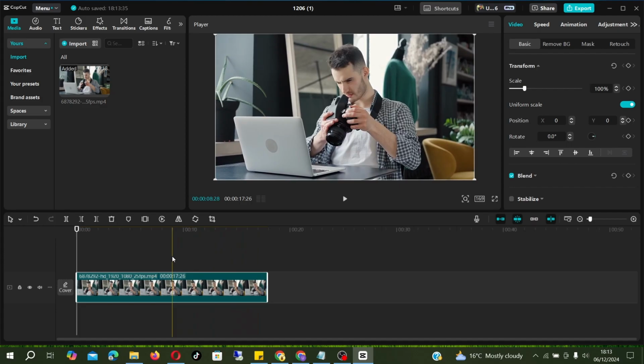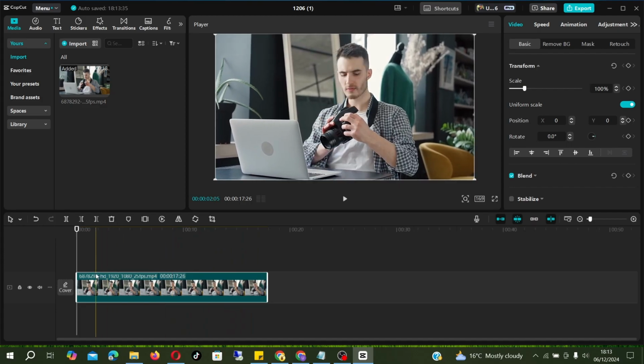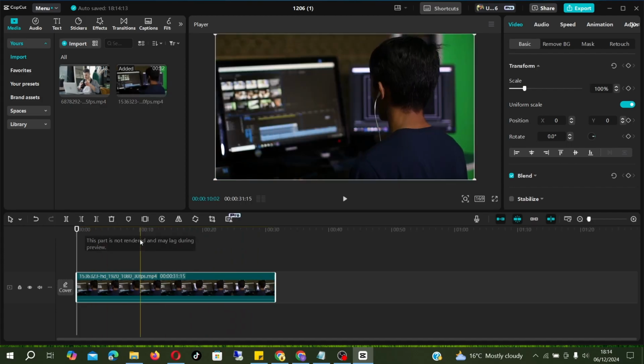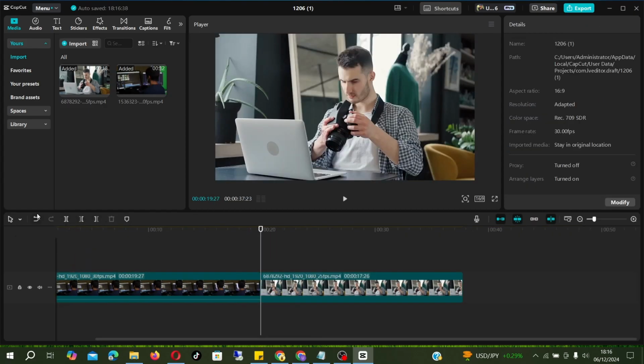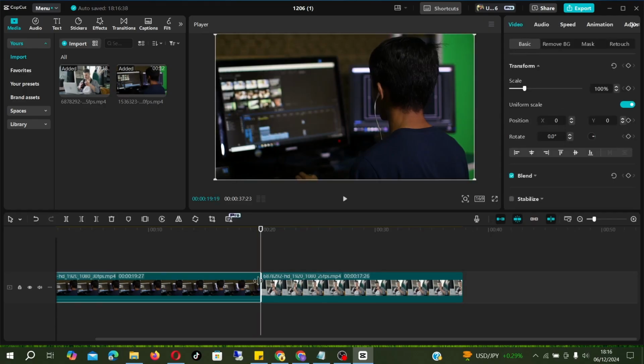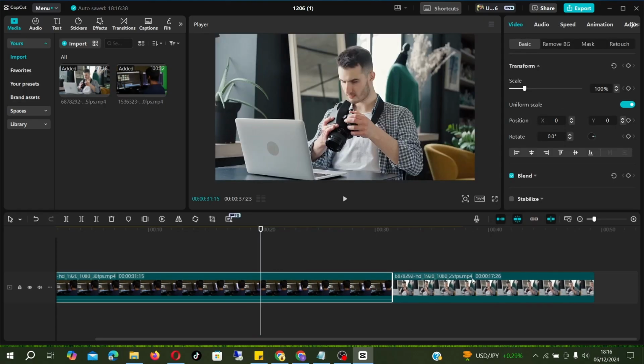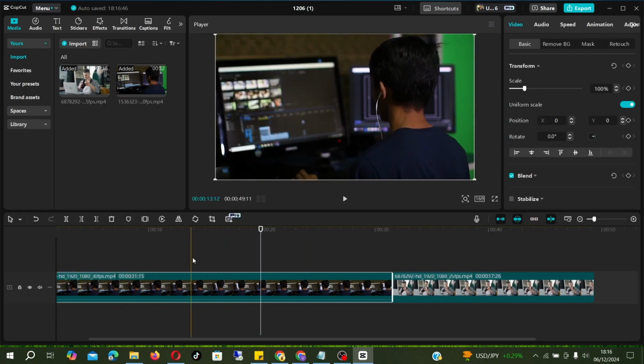Step 5. Cut and reorder clips. You'll often need to trim parts of clips where there's extra footage or silence. To do this, use the split tool to cut the clip at the points you want, then delete the unwanted sections. You can also reorder clips by dragging them around on the timeline. This is useful for ensuring the video flows smoothly.